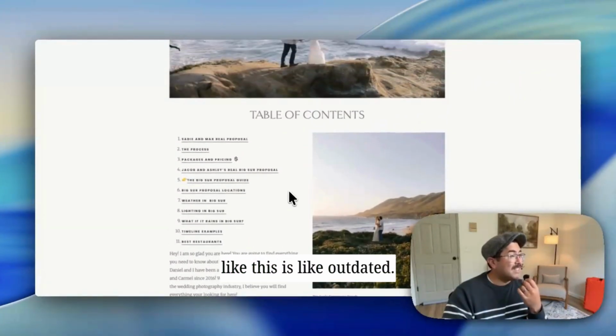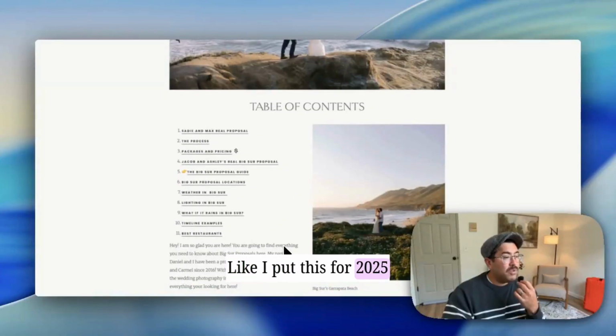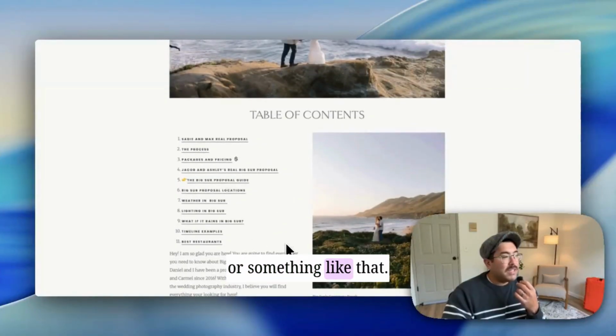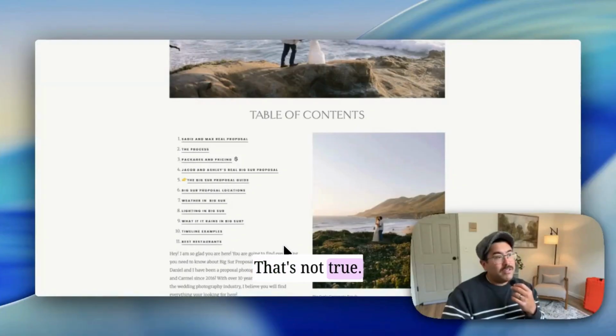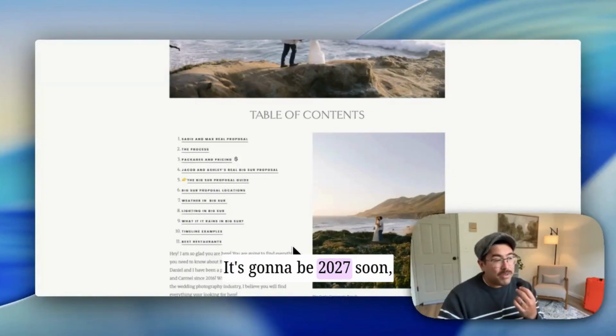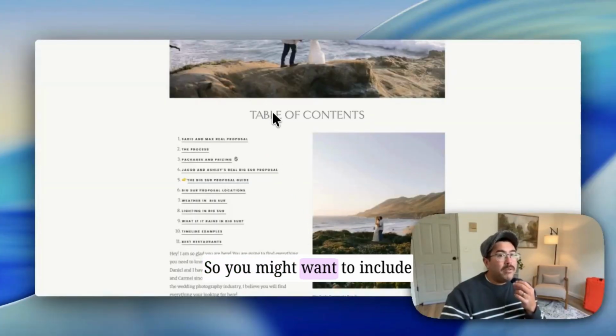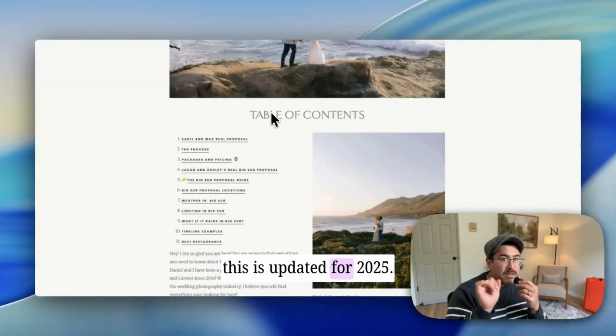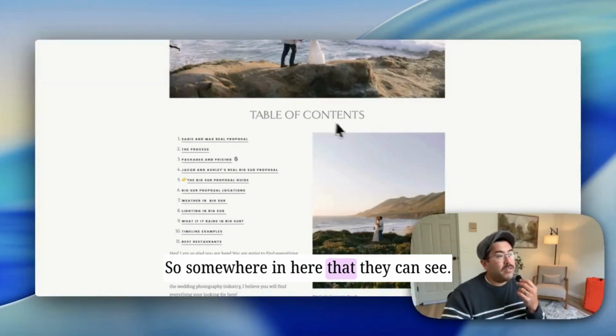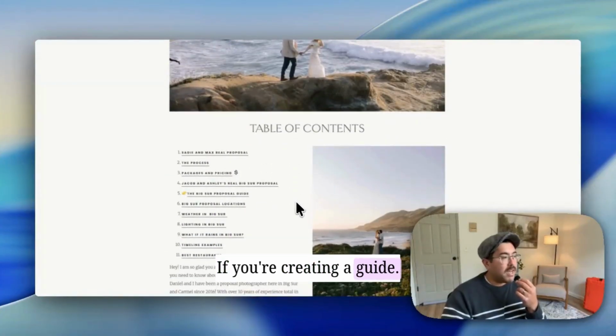You will even see this is outdated. I put this for 2025 or something like that. That's not true. It's 2026. It's going to be 2027 soon, right? So you might want to include that this is updated for 2025 somewhere in here that they can see, right? If you're creating a guide.